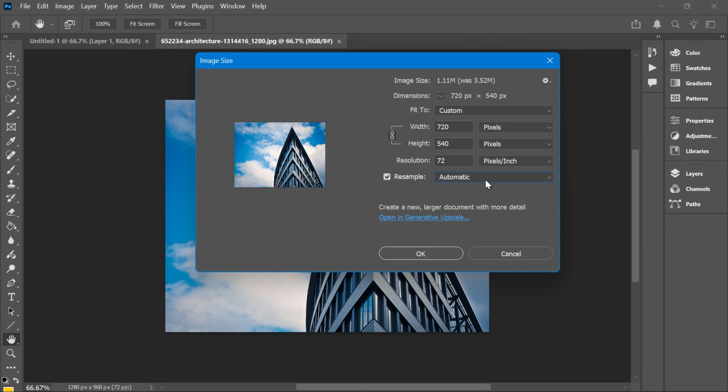If you are reducing the size of an image, Photoshop will remove extra pixels. If you are increasing the size, Photoshop will create new pixels to fill in the gaps. Just keep in mind that enlarging an image too much can reduce quality, so it's always best to start with the highest resolution image possible.